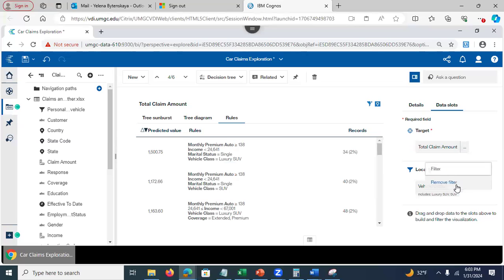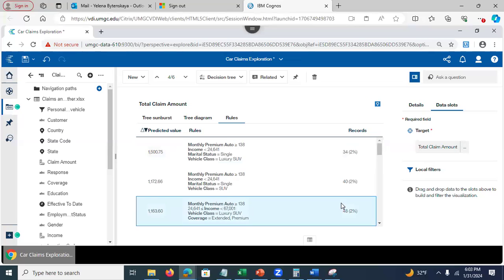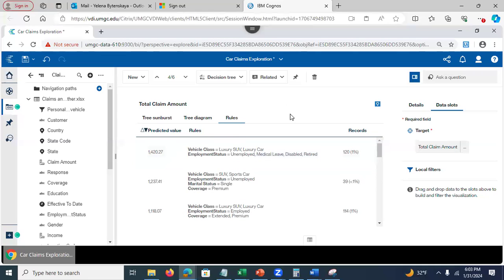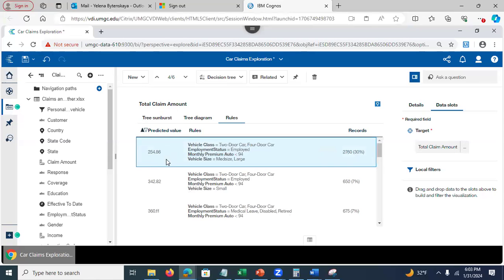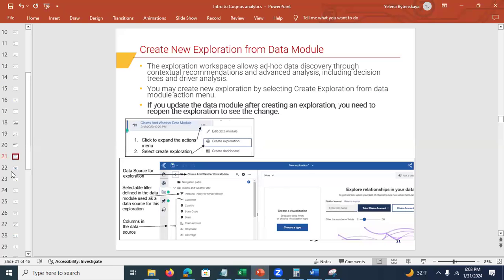I can remove the filter at any time. Remove filter. But I just showed you an option on how to produce the second tree. Okay, I just removed it, and you can sort this by predicted value too. See, this is just the rules. Okay, now let's go back to the slide. It's a lot to cover. Trust me, you're going to get it.